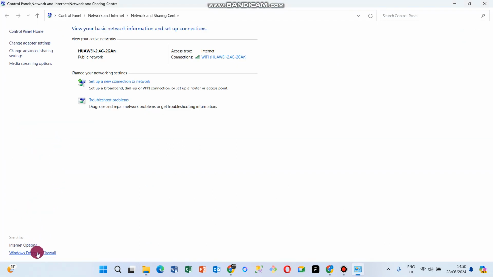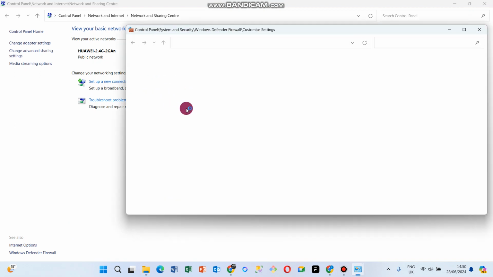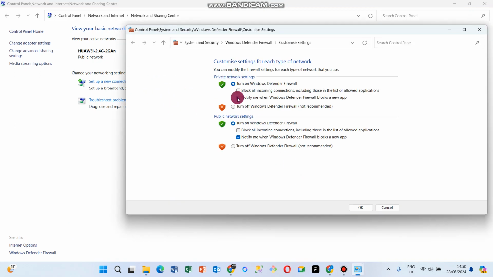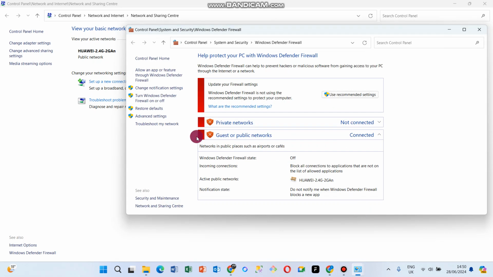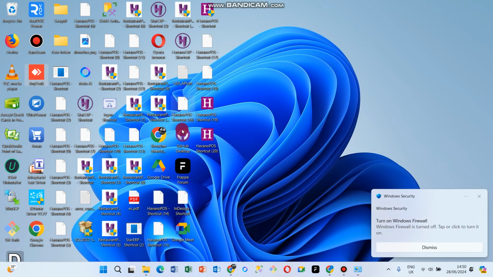You go to network, right click on network, then properties again. We want to turn off firewall Defender. I click here, and then you click on turn on Defender. After that, you untick here and then turn off. You untick here and then turn off. And then after that, you can click on OK.